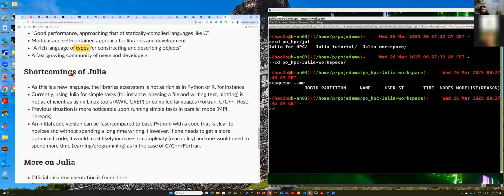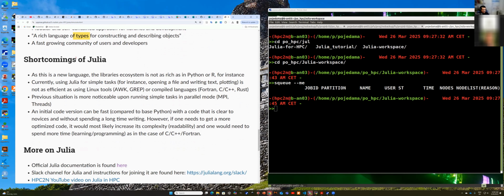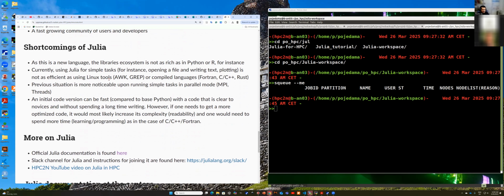But Julia also has some shortcomings, and you can imagine one of these shortcomings is that the library ecosystem is not as rich as in other languages like Python or R.